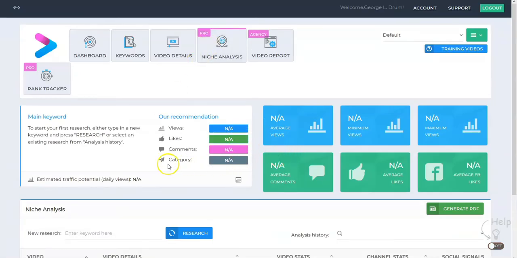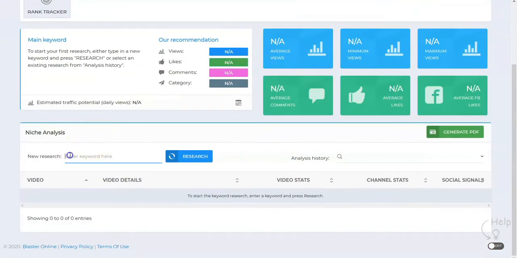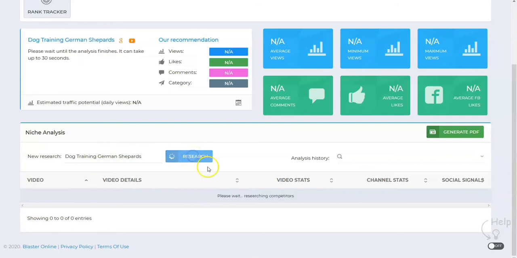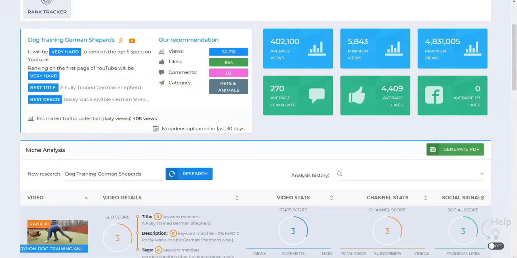Now, the niche analysis area. Come in here, you've got a main keyword. We're going to put in the same keyword we used before, German Shepherds. And we're going to watch what happens here. Now all these areas are going to get filled in with stuff as this is analyzed. Okay, now that was live. You can see how hard it was.